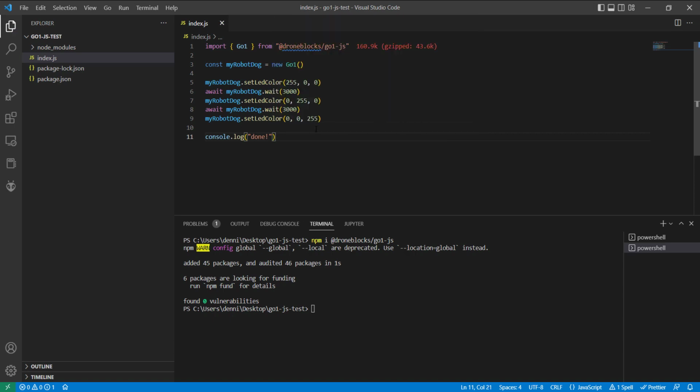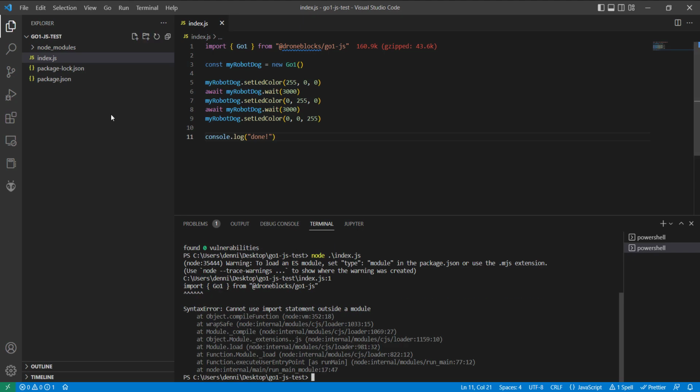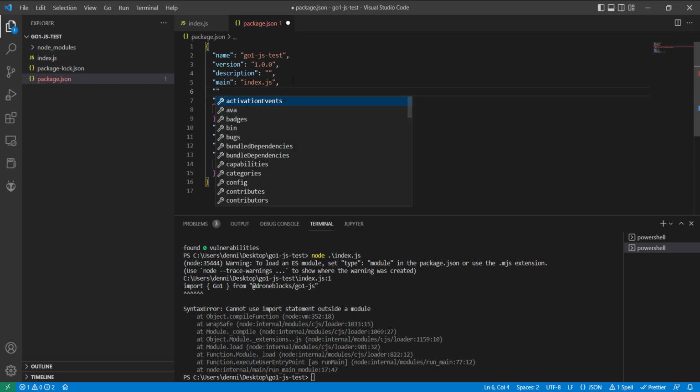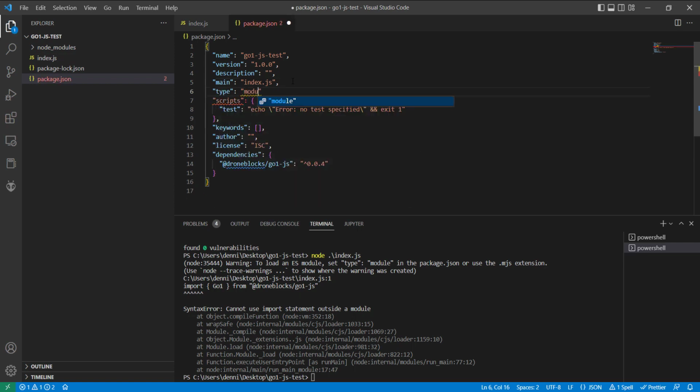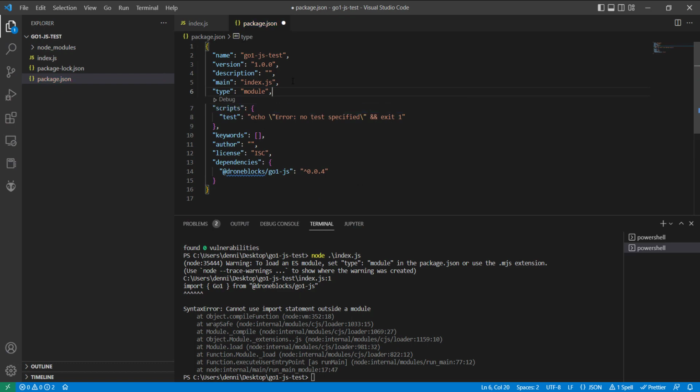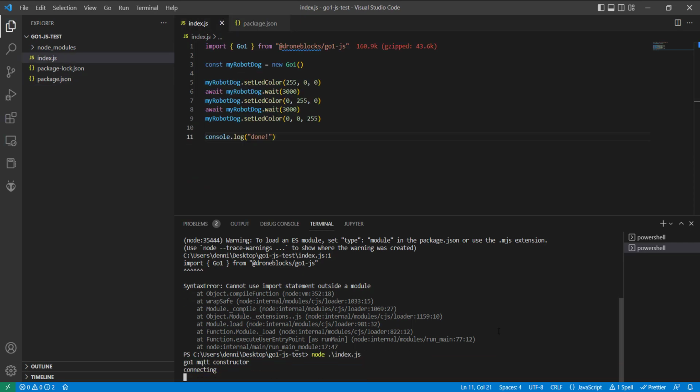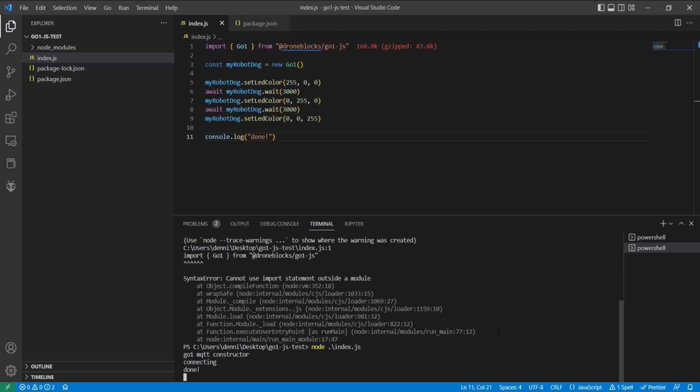Okay, so one last thing is if I tried to run it now, we'll see an error. So for example, to run the program, I'll do node index.js. So that throws an error. The last thing we'll do is in package.json, we'll set the type to module. Notice that I have this comma here. I'll save it. And then let's run it again. So now it's running, and then it will send the various commands to Go1, and then finally we have "Done".